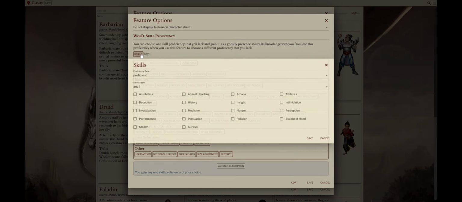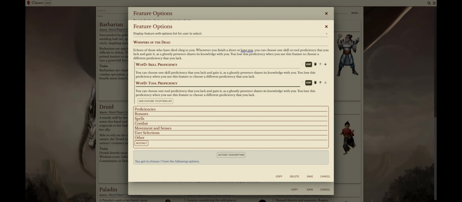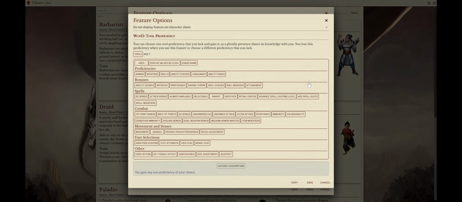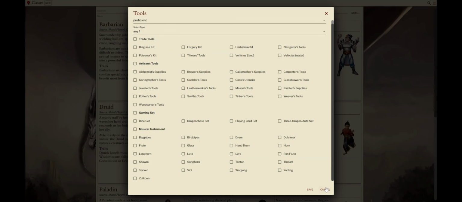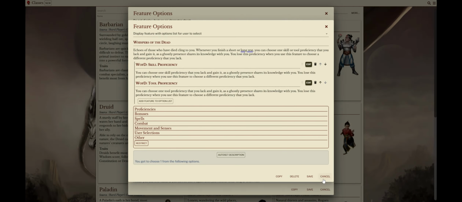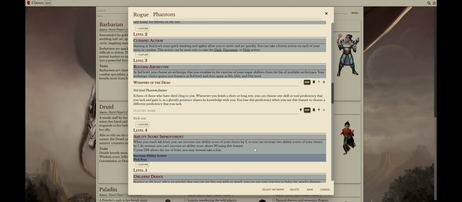Skill proficiency. Pick any skill. Or tool proficiency. Pick any tool. And it lets you grab anything, any tool. Well, that looks good. I'm just going to cancel out of everything. All right. Let's go to our next feature.